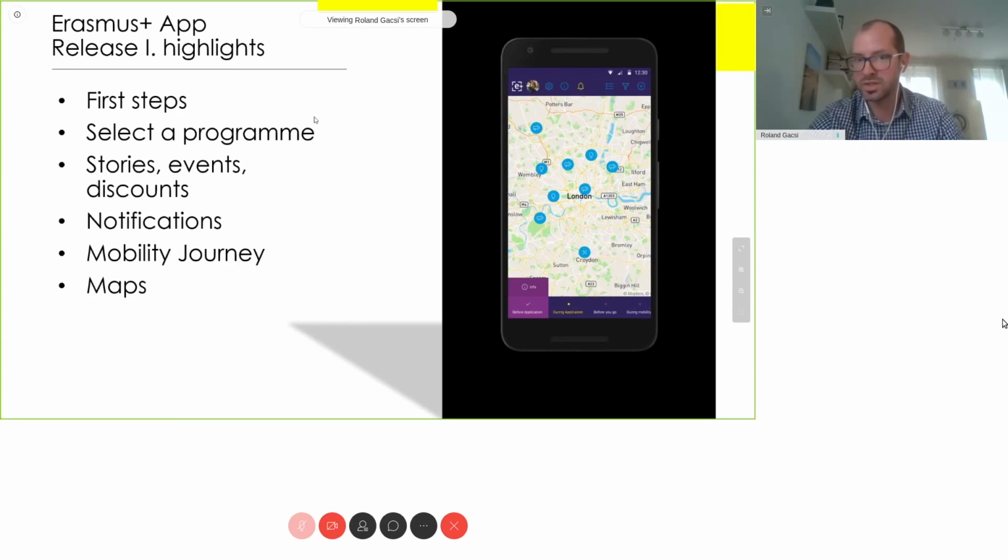And moving on, as you see also on the slide, is to provide students with accurate, detailed information on possible destinations based on filters as well. For example, accommodation, volunteering opportunities, or information about accessibility, etc.